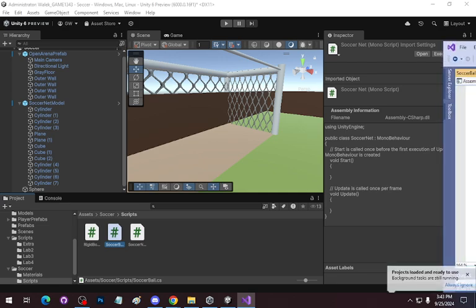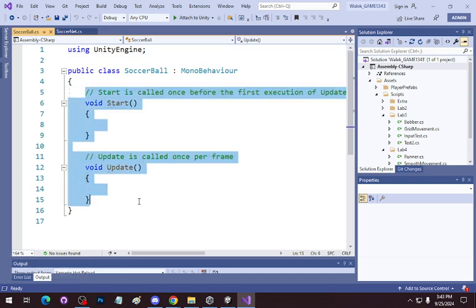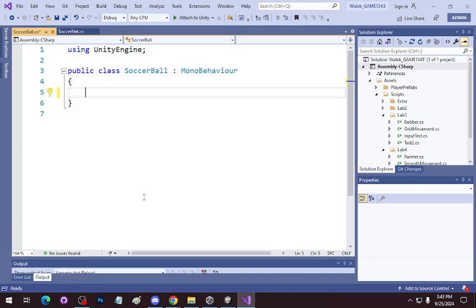All right. So here's the scripting we need for the soccer ball. What's going on? What are we doing here? In our case, we have defined the soccer ball as an entity, and the script at its root is defining the entity. We don't need anything else.